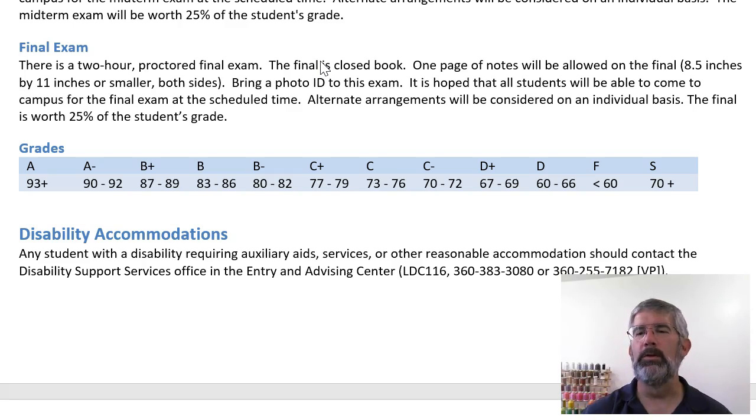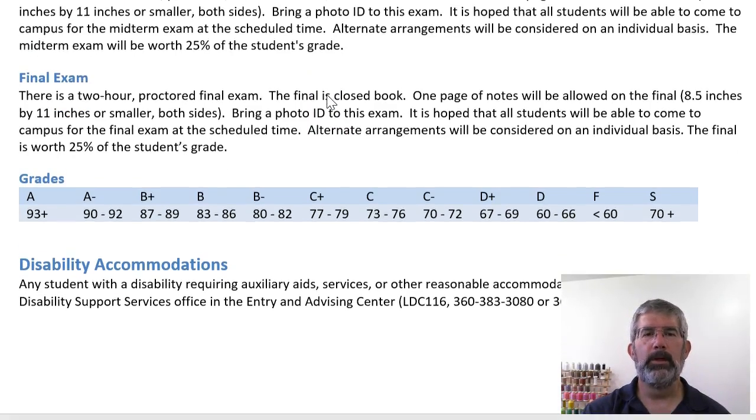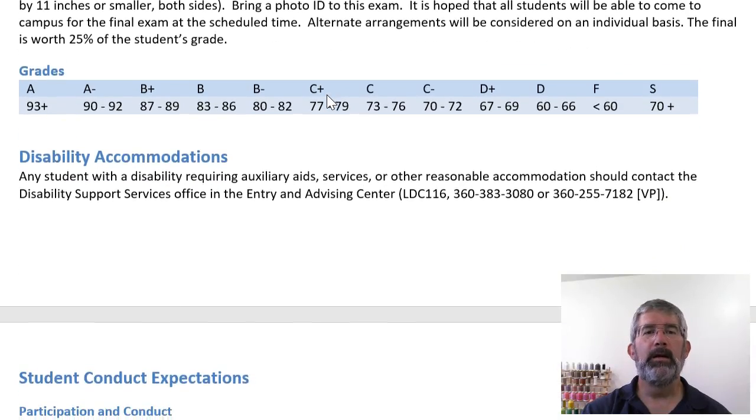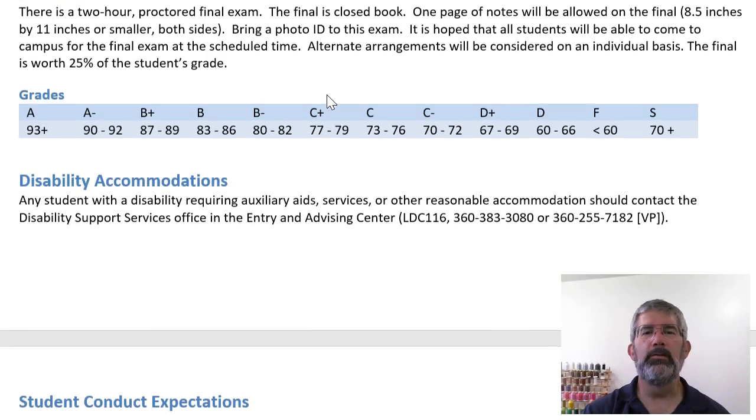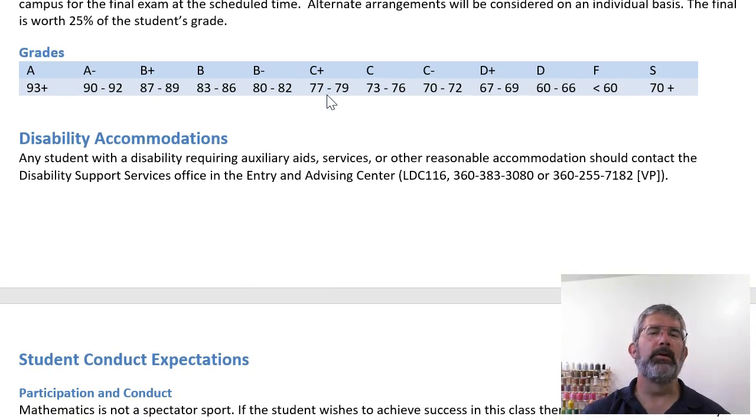You're being tested on the new material from the second half of the course. Okay, you can use a calculator on those. And then I've got to give you a grade. With all the various percentages, you can figure out what your grade is. The scale works this way: 93 or over is an A, 92 is an A minus, and so on.